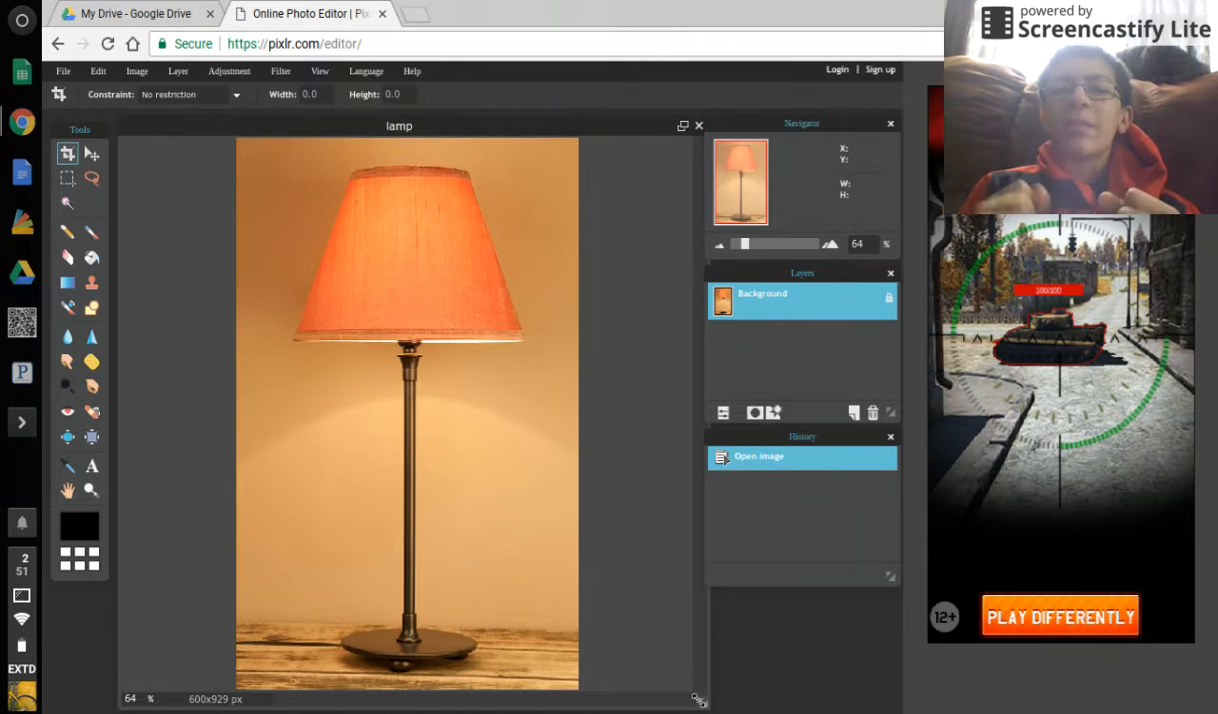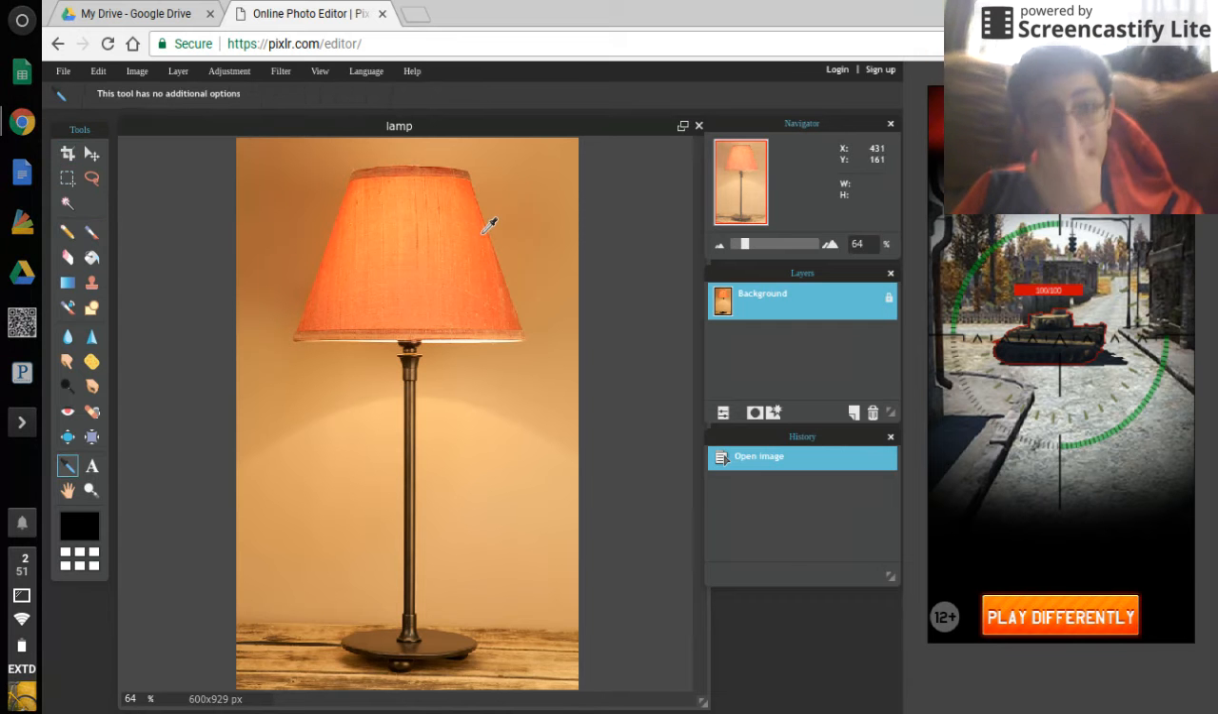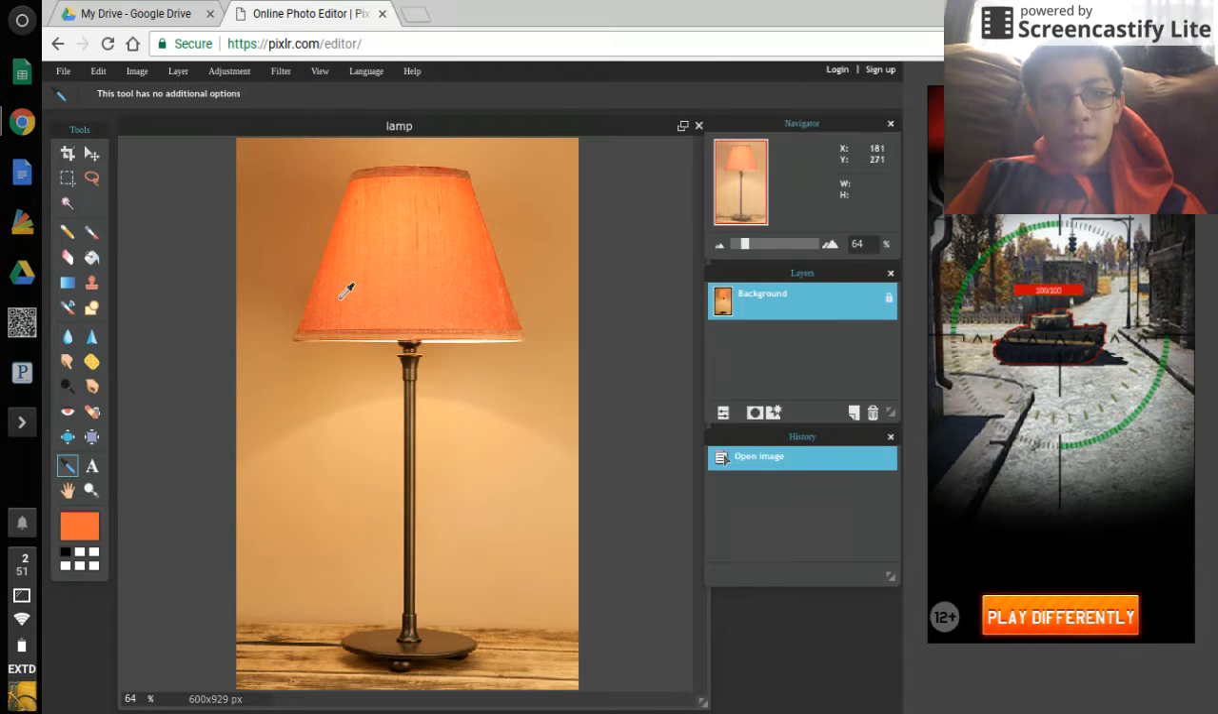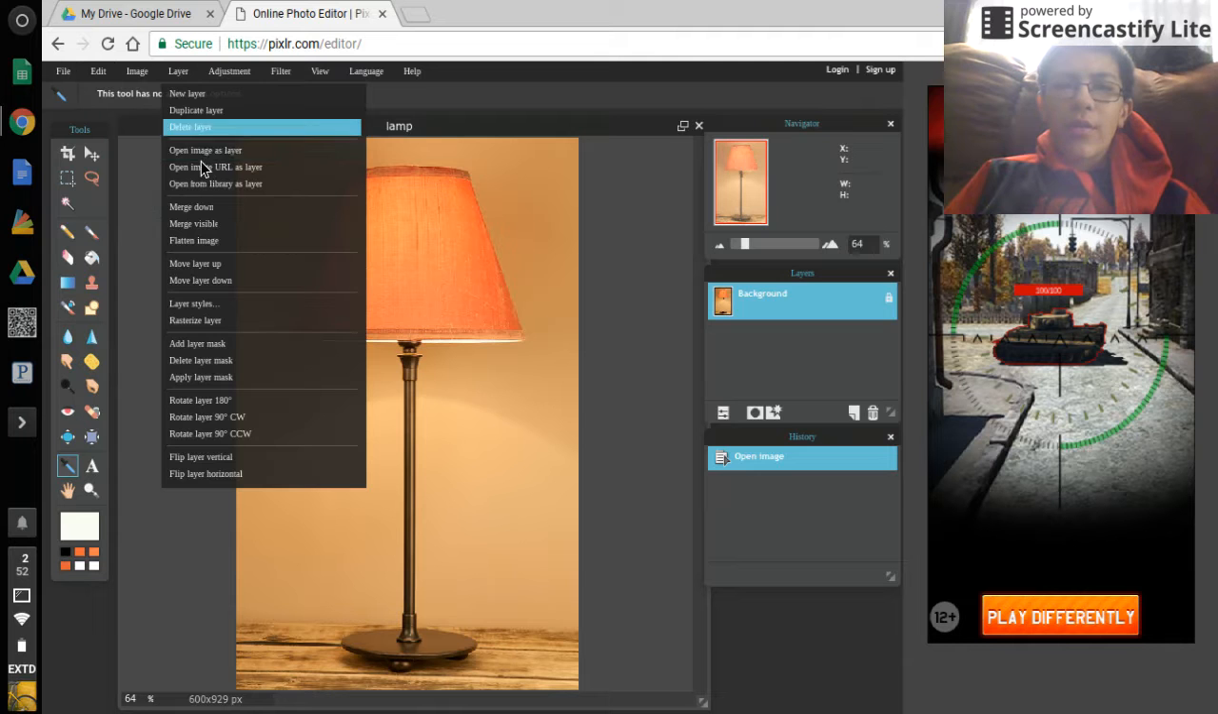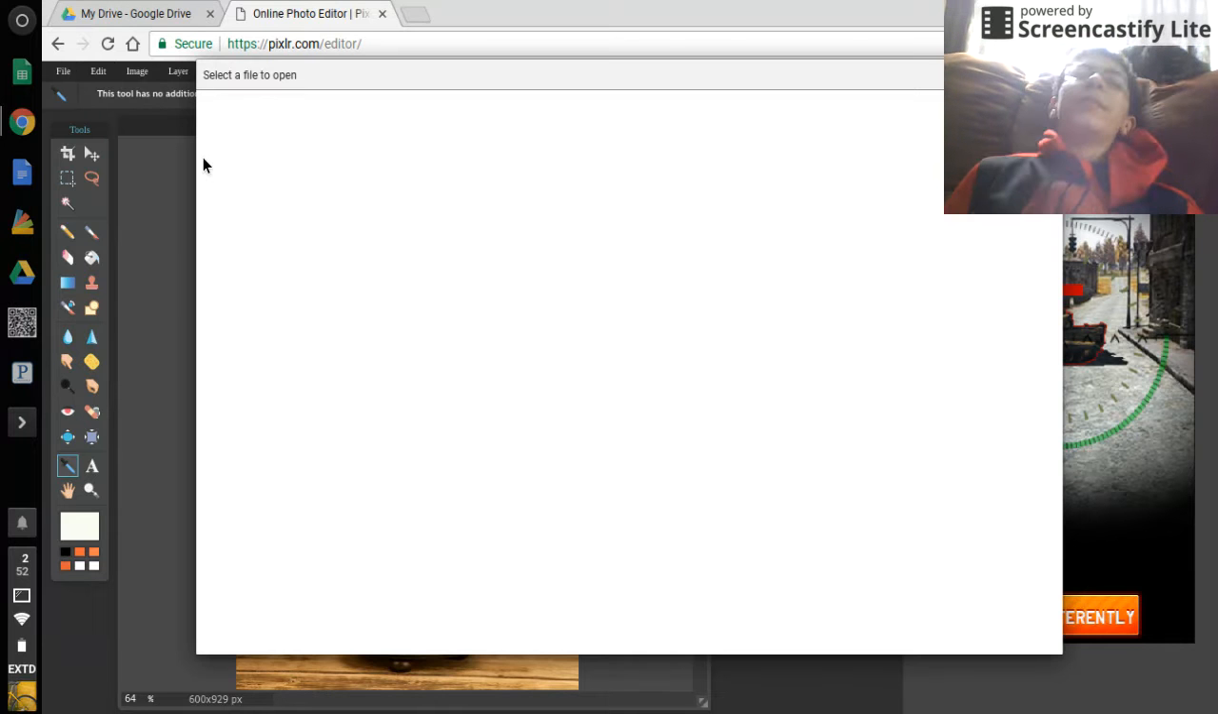Okay, so I have the picture of the lamp pulled up right now. And we're going to have to put the cat's face somewhere around here. And we're going to have to take the color from this. So I'm going to go ahead and do that really quick. Get the orange. Alright, now we have all the colors. Now we're gonna have to do a new layer with the image of the cat.